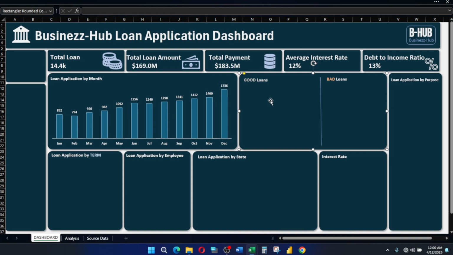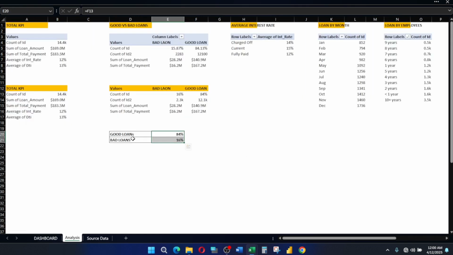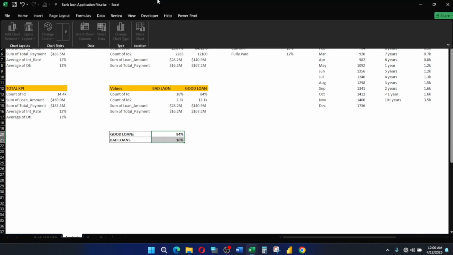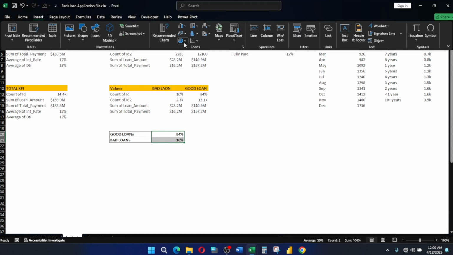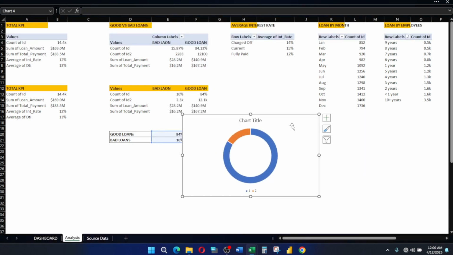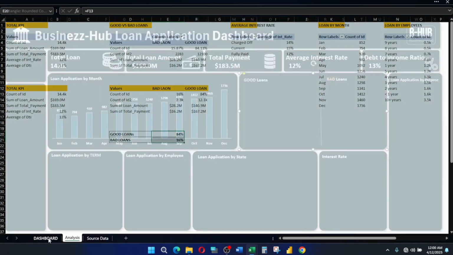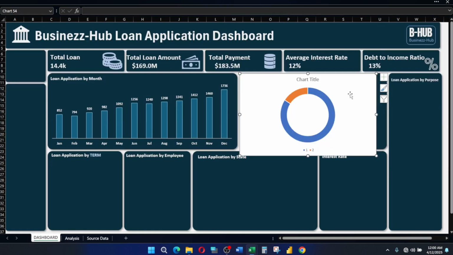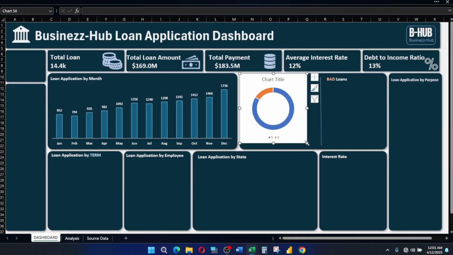So in this next card, we're going to be adding our good and the bad loan. So what you're going to do, come to your analysis, select the good and the bad loan percentage, and click on insert donut chart. Cut this, take it to your dashboard and paste. Format accordingly.